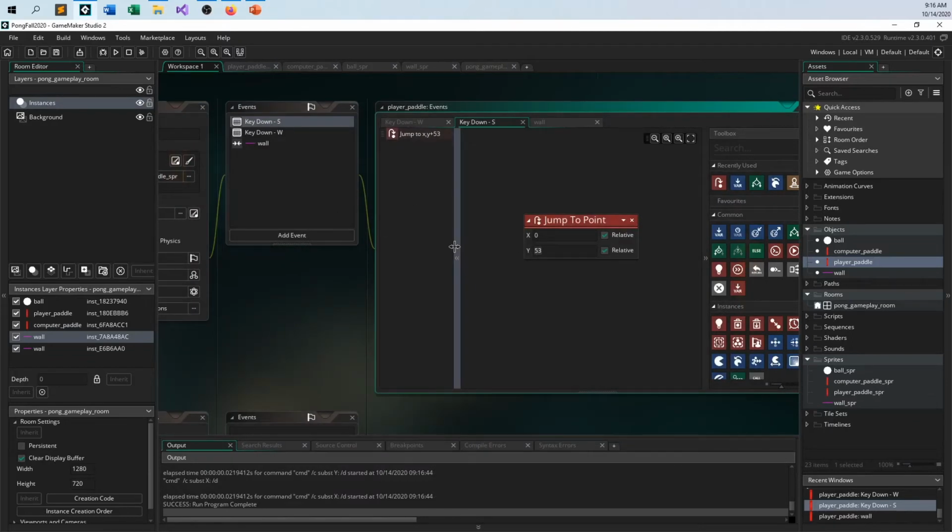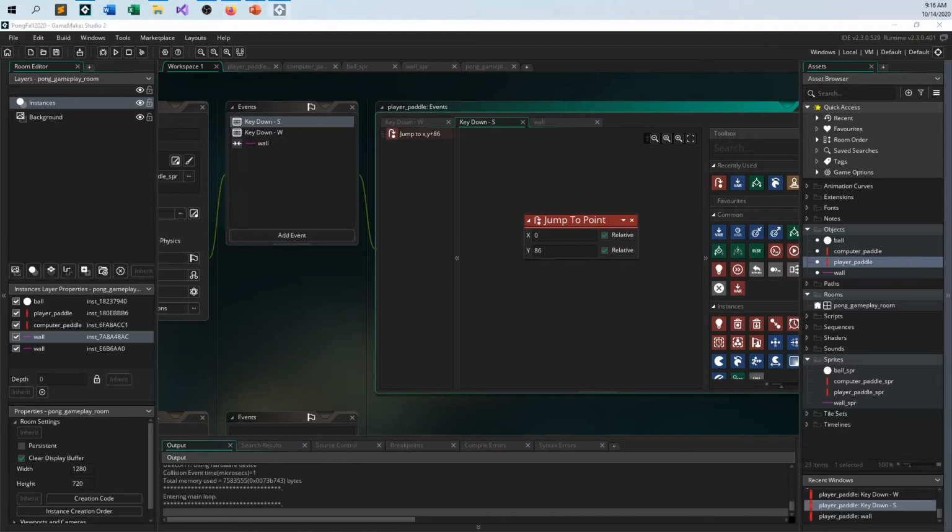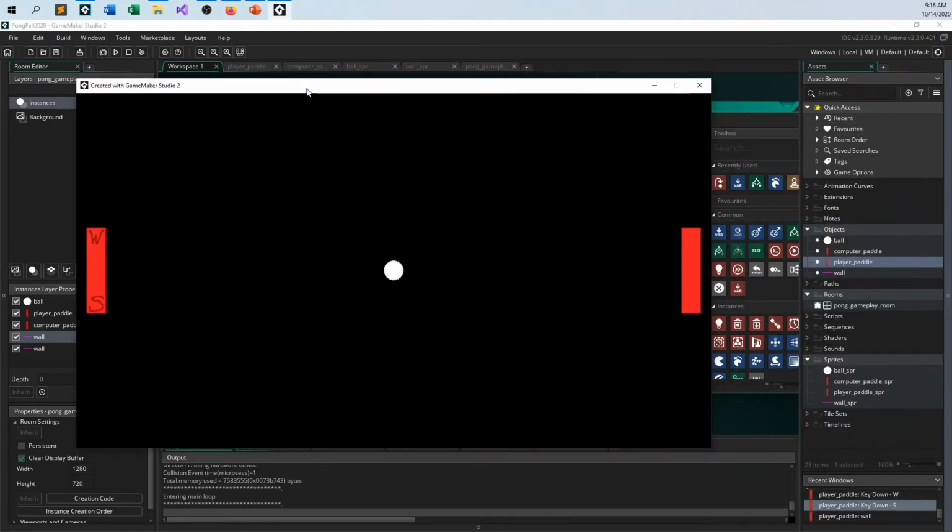Am I just picking the wrong numbers? 86. 86 has got to work, right? Oh, I'm using the wrong key. I got to go down, not up. So there you go. You can see that because of the way that we're using discrete movements every single game frame, it's not pushing its way to the bottom all the way out.